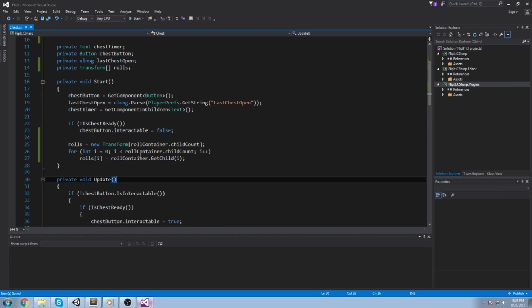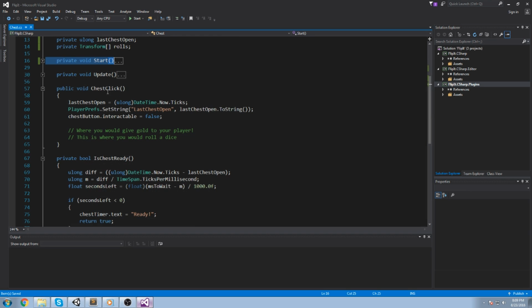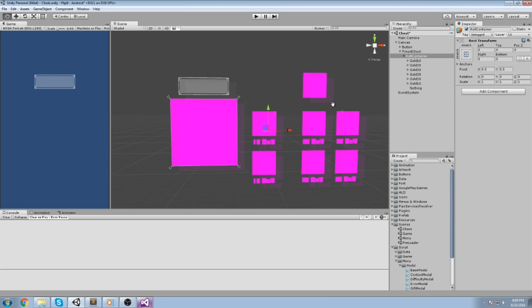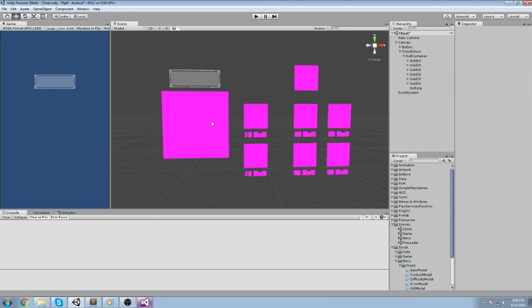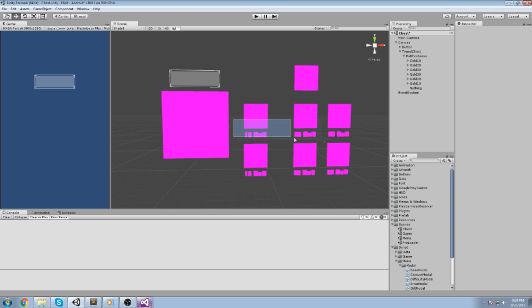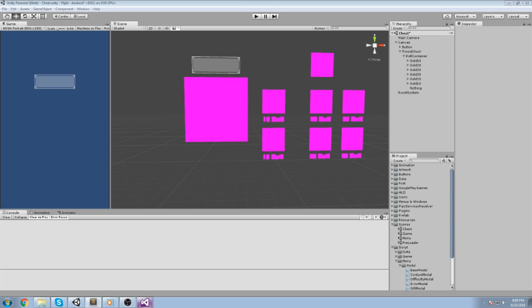The next step we're going to need to take is actually do an action when we click on our chest. So we have the function that is called chest click. Now, what I'd like to do when we click on that chest is just reorder these guys a little bit, and then just place them in a straight line starting from this point and then just going towards the right. This way we can simply scroll it a little bit later on.